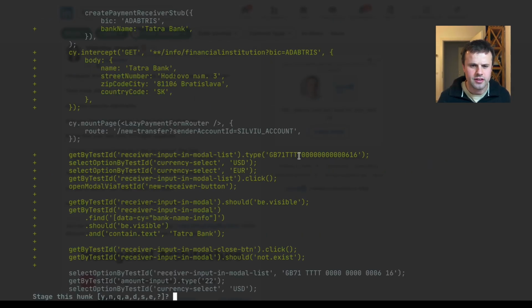So what happens? We type the Great Britain IBAN into the bank account form field, then change the currency to USD in favor to simulate the switch to the international form. Then we switch back to the SEPA form by selecting the euro currency. Then we open the modal with a helper, all correct as per our patterns. Then we assert the presence of the modal, and inside the modal, we check whether the bank name info, that's a selector for the bank name, contains Tatra Bank here. Then we close the modal, check that it doesn't exist, and continue with our journey.